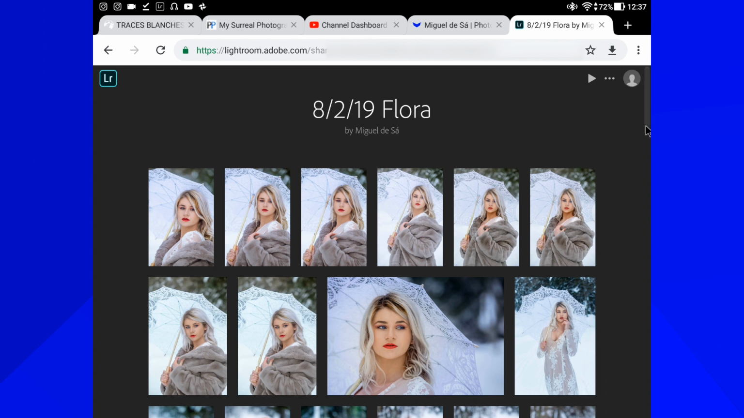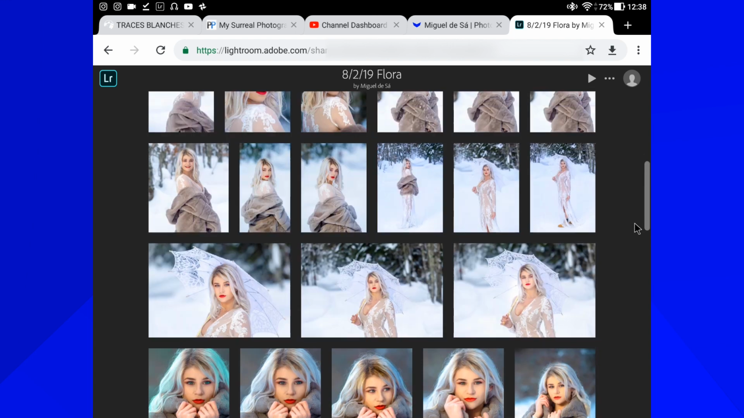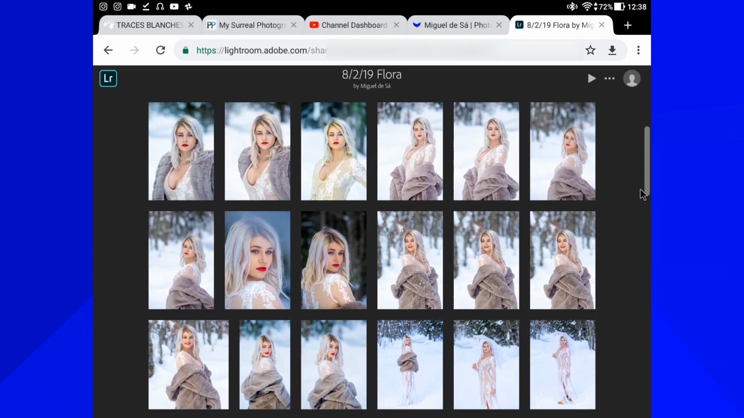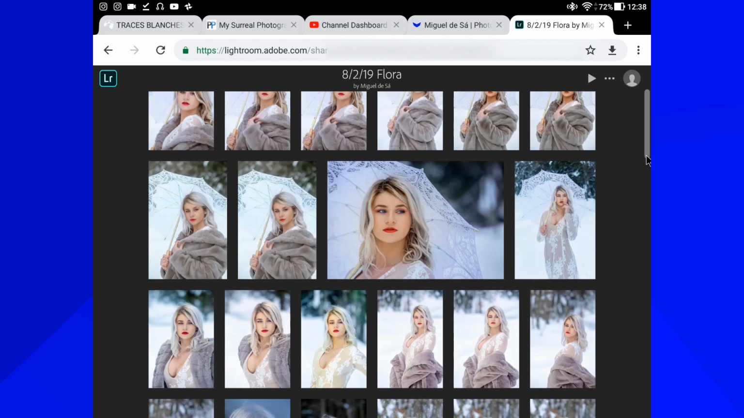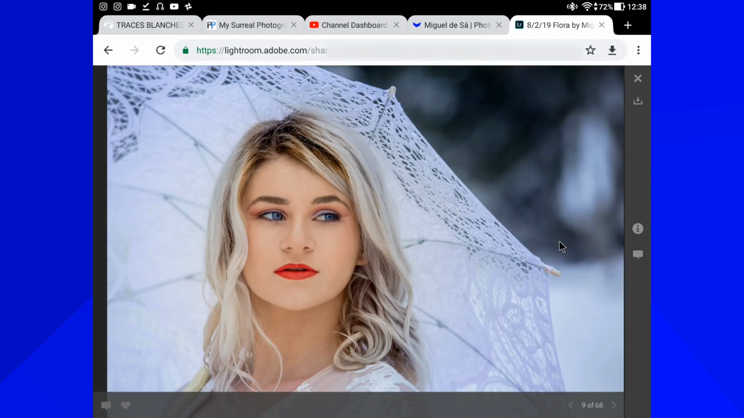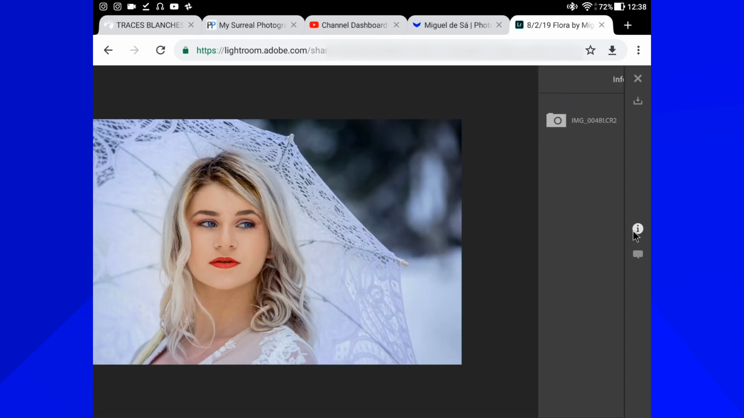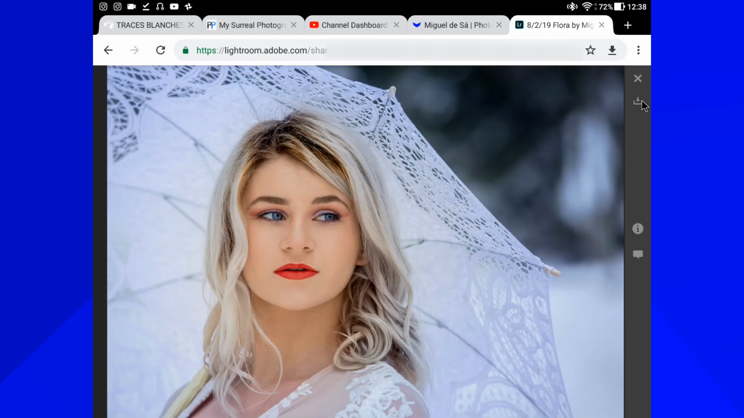So I'm gonna slide down like so. This is 100% web-based, so anything can read this page. I can click on the image like so. I can add comments or like down here. Also, I can check out the information right here. Download the image like so. There we go. Really cool stuff.